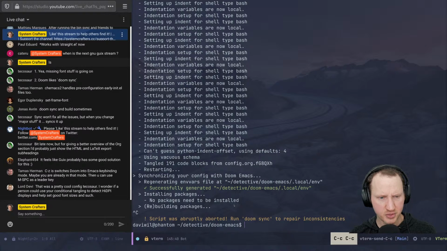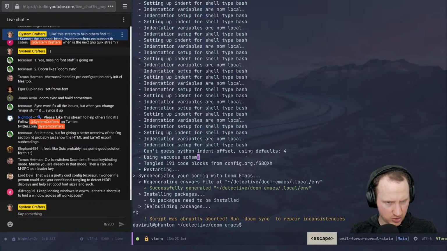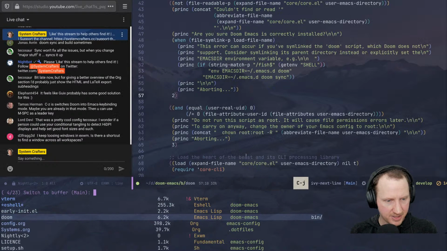Tomas says that Control-Z switches Doom into Emacs key binding mode. Maybe you were already in that mode. That's possible, yeah. Let's see. So after that section, what I wanted to do is just briefly look at some Emacs news.